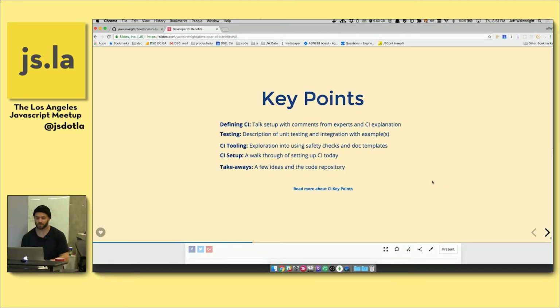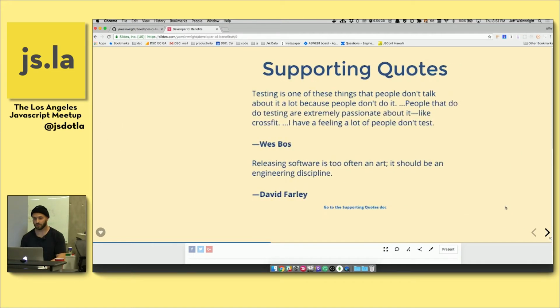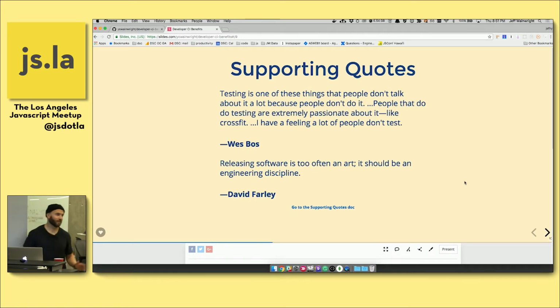So key points: defining CI, testing, CI tooling, CI setup, and takeaways. Supporting quotes. When Wes Bos said this on the Syntax podcast a few months ago, I was laughing. Testing is one of these things that people don't talk about. It's talked about a lot because people don't do it. People that do testing are extremely passionate about it, like CrossFit. I have a feeling a lot of people don't test.